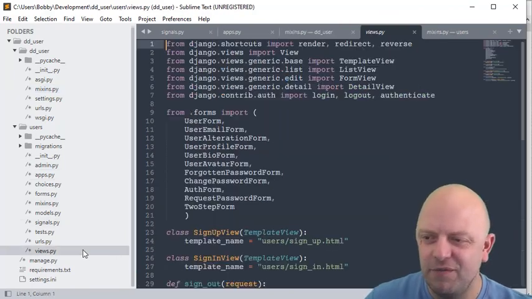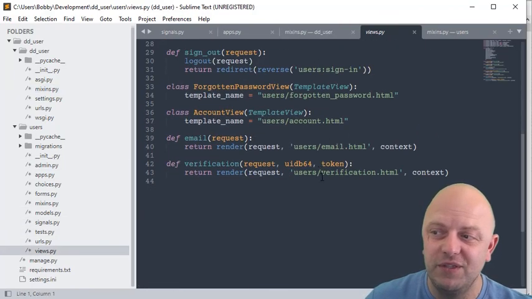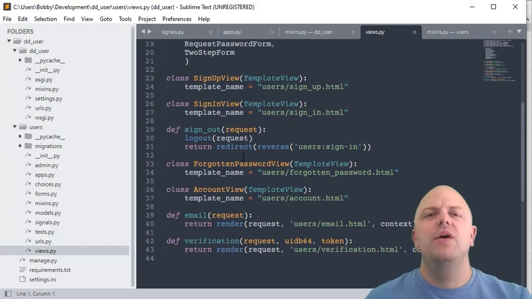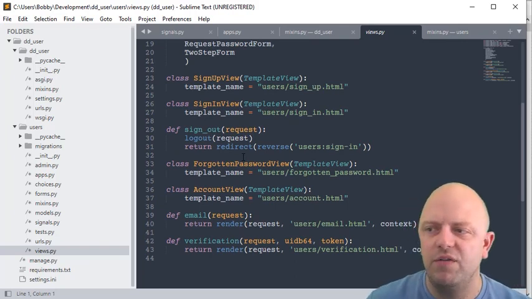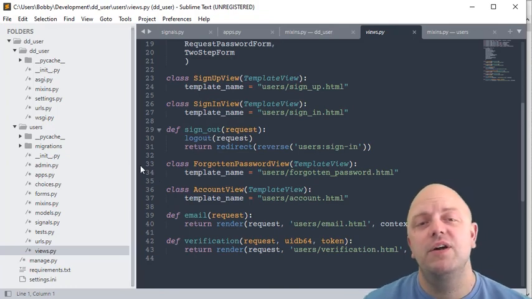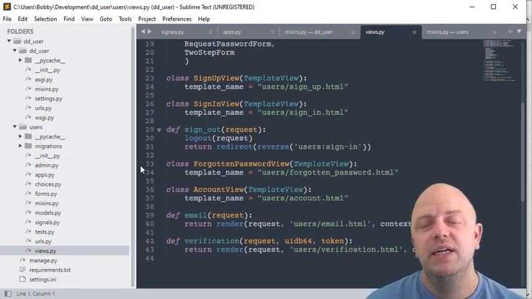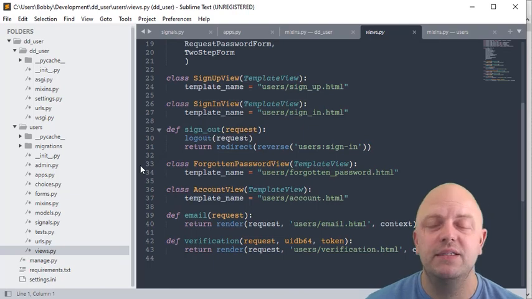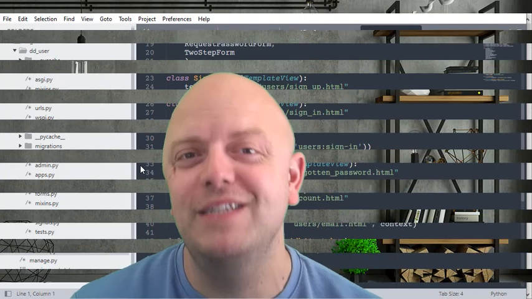We haven't really got time to go through views. I've already got the views in here, but they need fleshing out. So I'll do that in the next video, and we'll go through and flesh out all of these and then start playing around with the front end. So we'll start creating the JavaScript, CSS, the HTML, and the templates. So that is the end of this video.